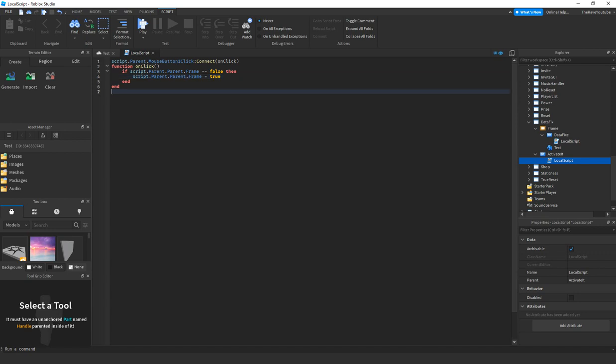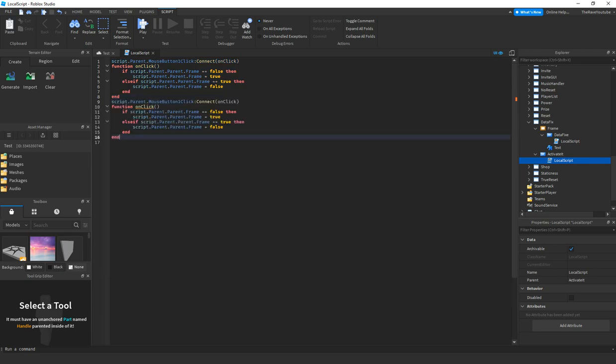But first, let me do something. Okay, I'm there. So when we did it, we need to do the next script. Parent.Frame2 equals true, then script.Parent.Frame equals false. Good, you did it. If you want to do it on mobile, you need to copy that, like this, and replace MouseButton1Click with TouchTap. Okay, good, you did it, nice.